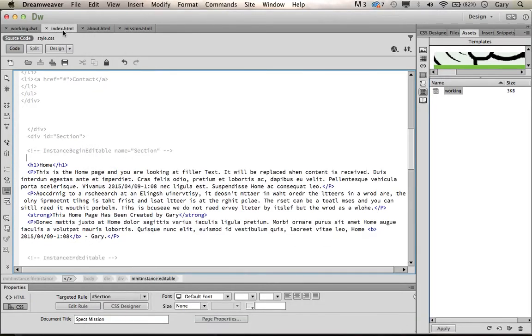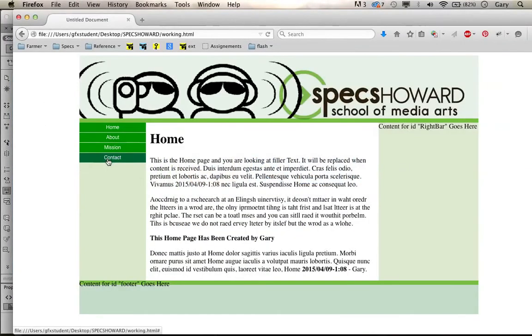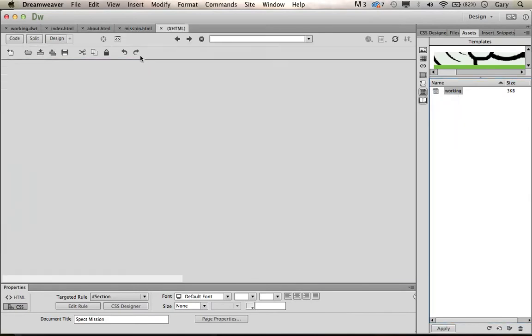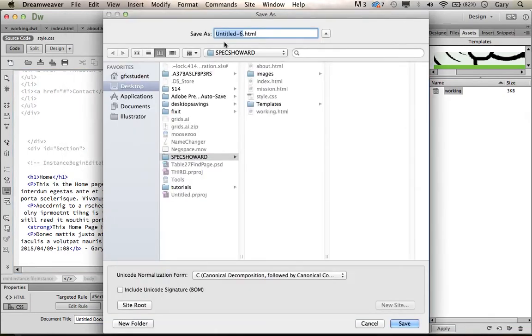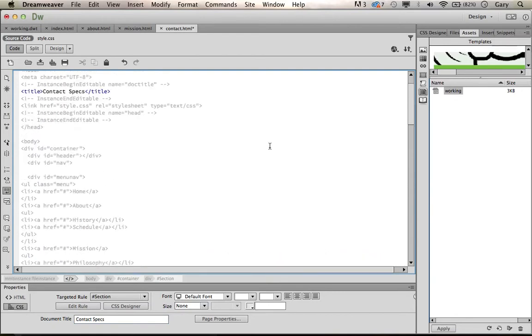So we have index, about, mission. Let's look to see what our next one is, contact. So let's go New from Template, File, Save As, contact, save. We can go down and change the title, contact specs. Very good. Okay, let's make sure it made the change.